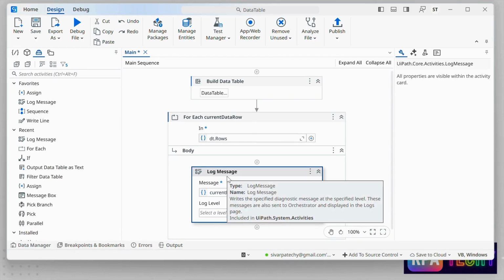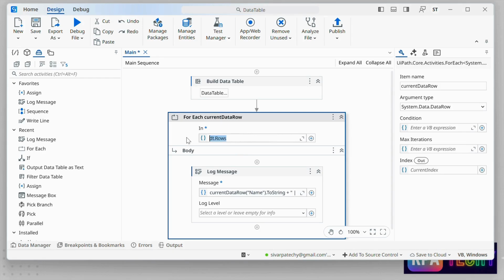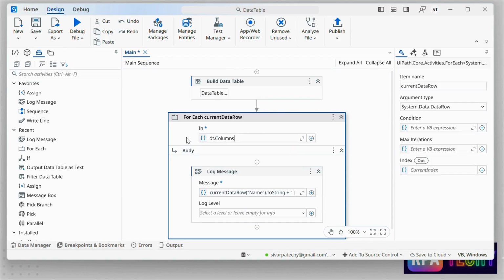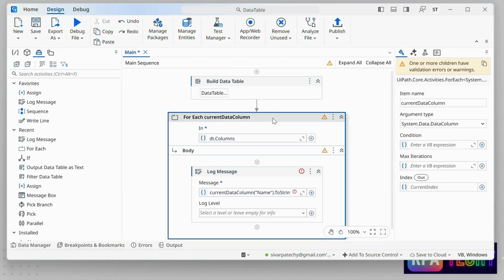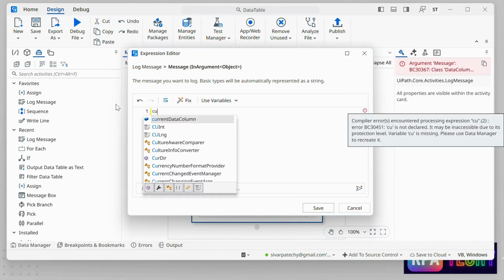So let's see how we can iterate the columns using the for each activity. Here in the object we need to pass the expression as dt dot columns. The argument type changed automatically. The columns information is available in the current data column, right? Here I want to log the column name and its data type. So let me write an expression for that.